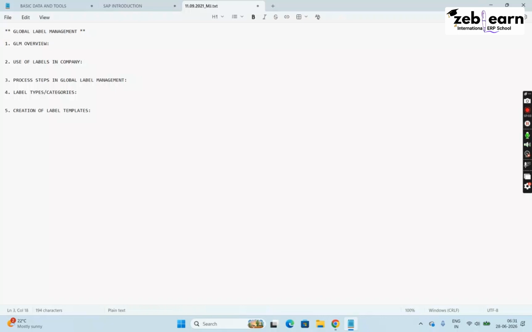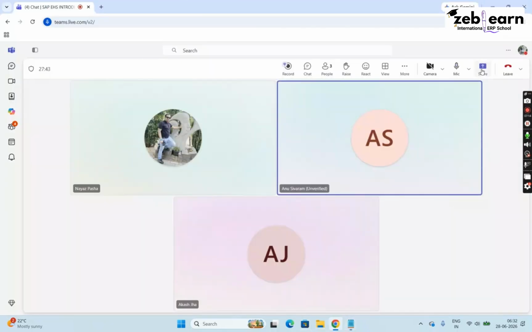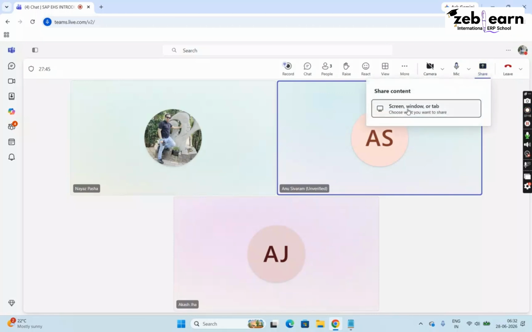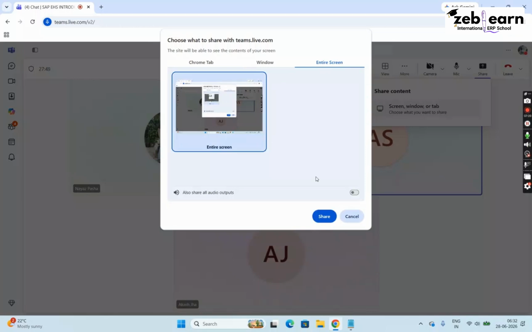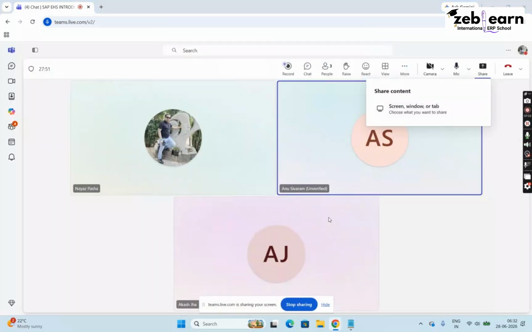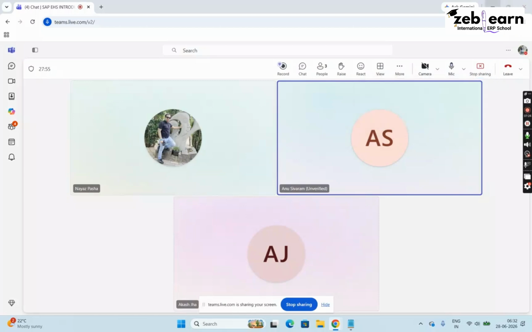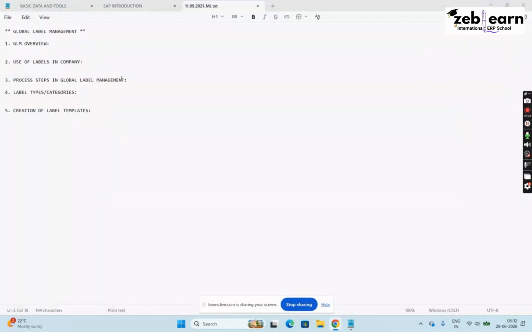So any product you purchase, there will be a label displayed on that product. So that is a label, right? So we are going to learn about those labels. What are the different types of labels we have in SAP? How to define the label size? What are the uses of labels in a company? What are the different label categories we have? All that we are going to learn in the GLM.